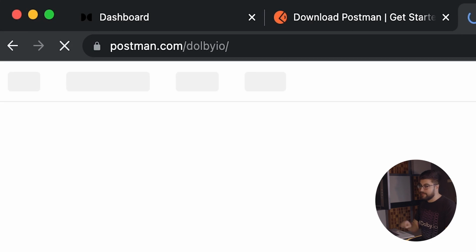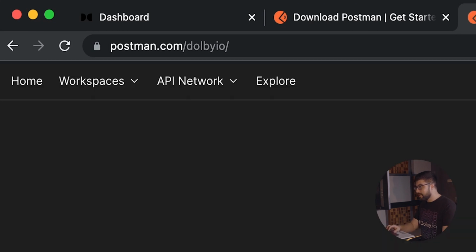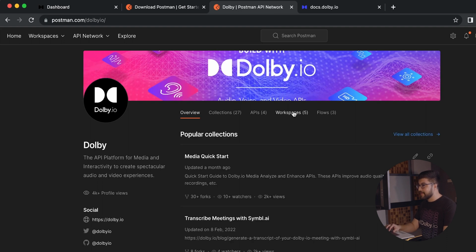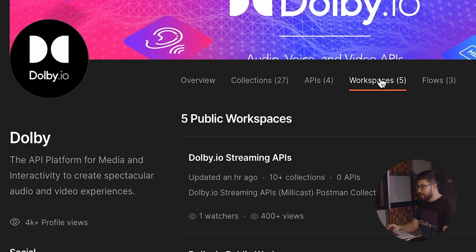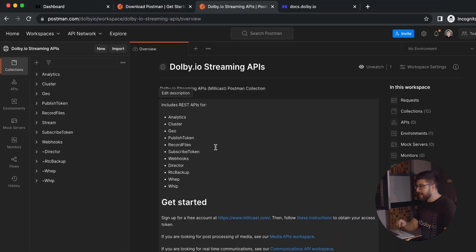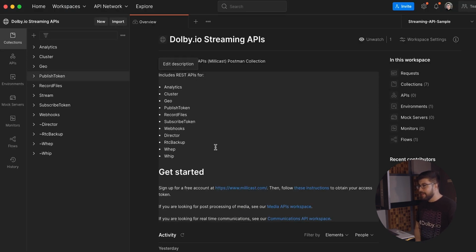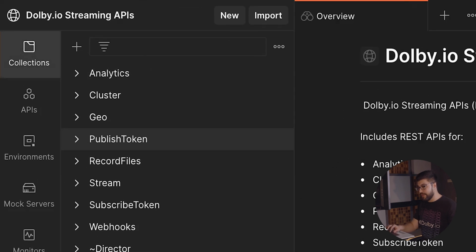There's no dot in this instance, and it's going to pull up our landing page with all the different workspaces that we have, where if we click on the workspaces tab right here, you're going to notice that there is a Dolby.io streaming APIs, which is going to bring you right to that page that we were just on. I already have it open in the Postman desktop app, so I'm going to switch to that right now. And you're going to be able to see just a nice little overview about what's going on, shows you all the different APIs, and we're going to be in the collections tab on the left over here.